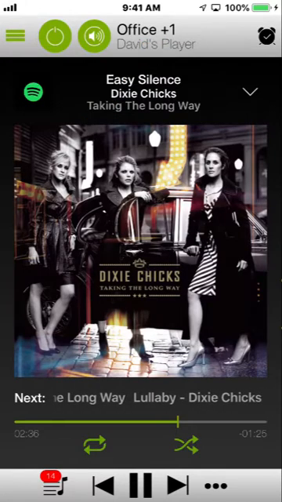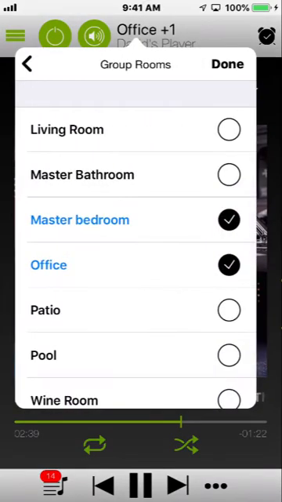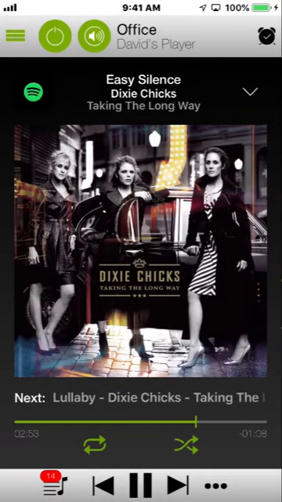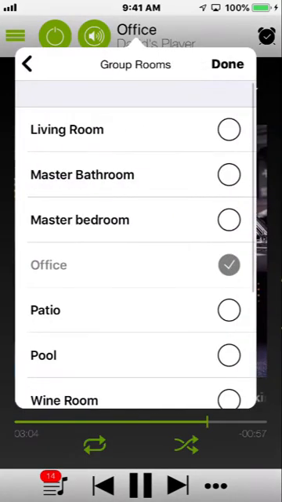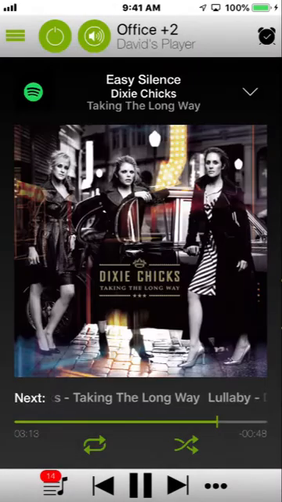So if I now click on the Office again and I go to Group Rooms, I can see that both the Office and Master Bedroom are checked, which means that they are sharing David's Player. So if I turn off the master bedroom and come back, you'll see that it's just Office and not Office +1. So now if I want to share the music that's currently playing in the office, and let's say that I'm going to go take a shower and get dressed, what I might want to do is go ahead and turn the music on in the master bath and the master bedroom, listening to the same music that I'm listening to in the office. And you can see that now the music is playing in the office plus 2 other rooms.